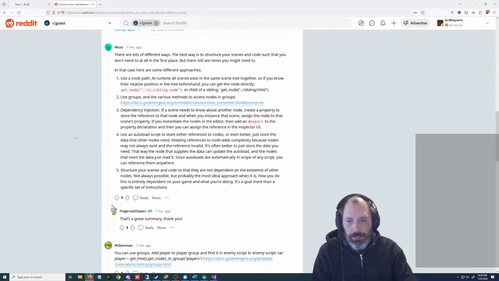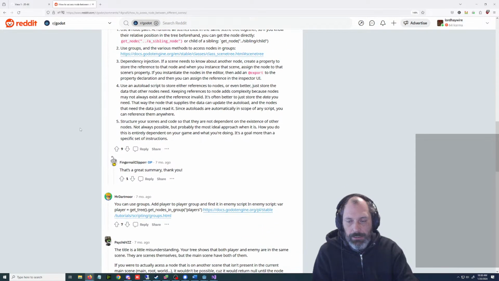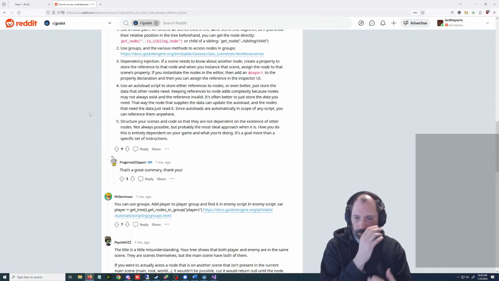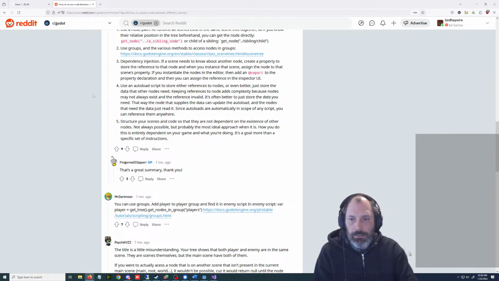If you instantiate the node in the editor, yeah, I don't want to instantiate it, because then we would have two things running with the same data. Just store the data that other nodes need. Keeping references to nodes adds complexity, because nodes may not always exist. It's better to just store the data you need. Just store the data we need in the autoload.